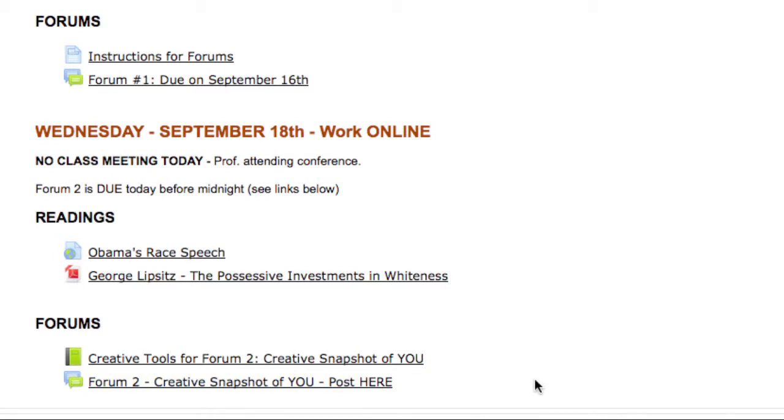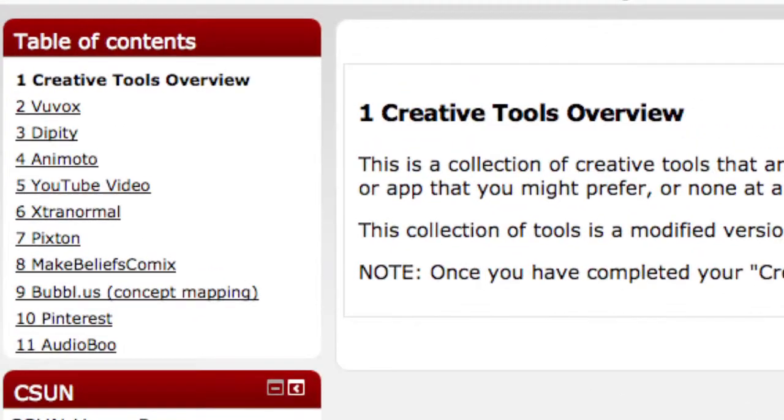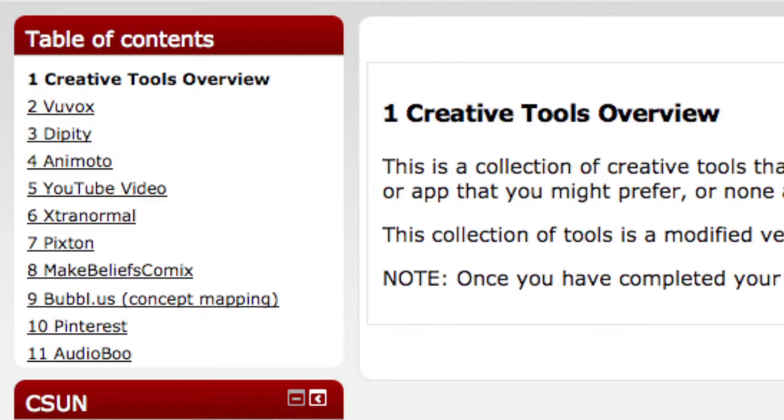For example, this week they have to do a forum where they're doing a creative snapshot of themselves, which is really a building block to the autoethnography paper they're going to do later on. But in this assignment, they're going to creatively express their sense of their racial identity and privilege in some creative manner. So students have a selection of free tools that they might be able to use to do different things.